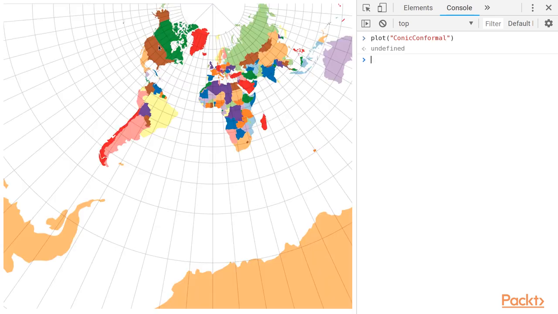Now, if we want to preserve shape, we need to go to a conformal kind of projection. And one example of that is the conic conformal. And you can see that this is very different than the other kinds of maps we've looked at so far. It's no longer a simple Cartesian plane. You can see we've projected this onto a semicircle. This has the advantage that shapes are preserved here. Area is not quite preserved. You can see Greenland looks, again, quite huge.